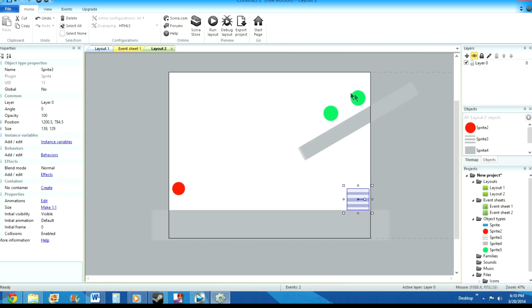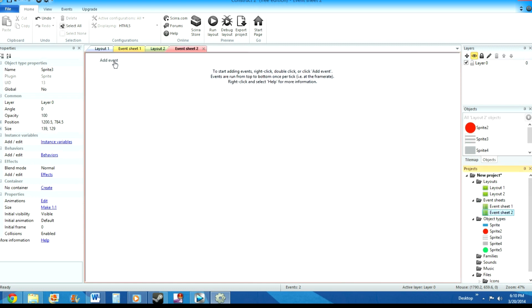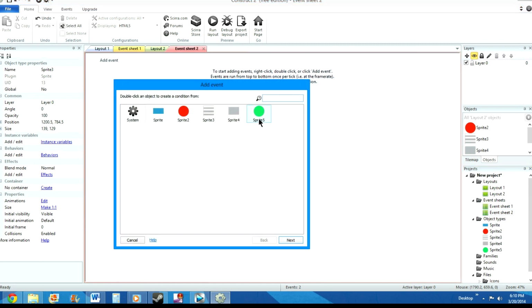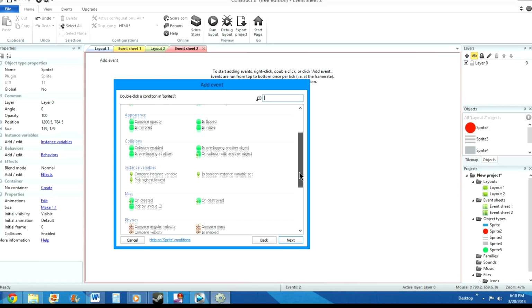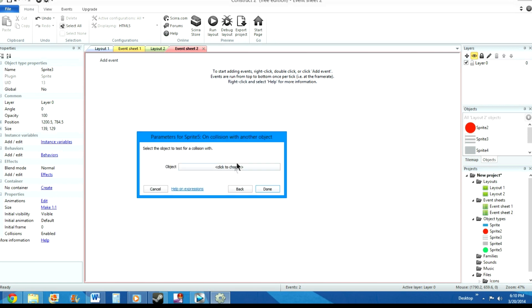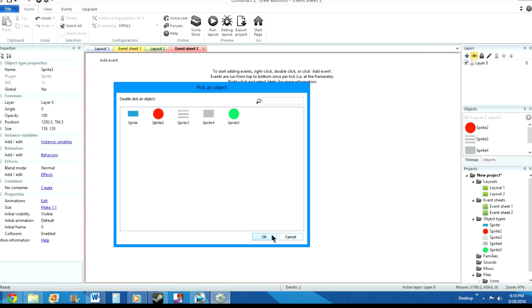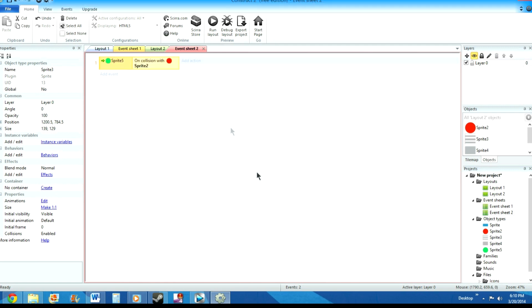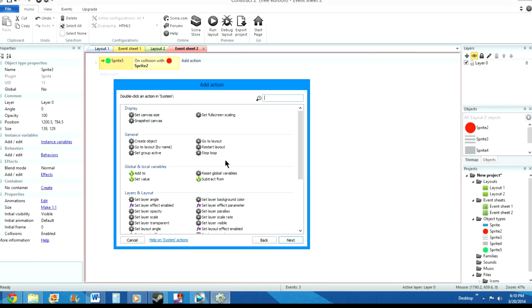but now it'll just do nothing. So to make these green balls be able to kill the red ball, we're going to have to go to event sheet 2 down here and add another event, and then make sprite 5 on collision with another object, and you're going to choose sprite 2. And press done, add an action, system, and then restart layout.